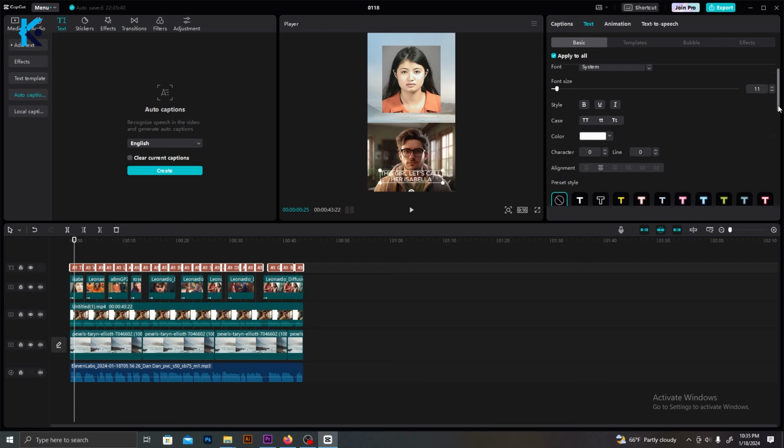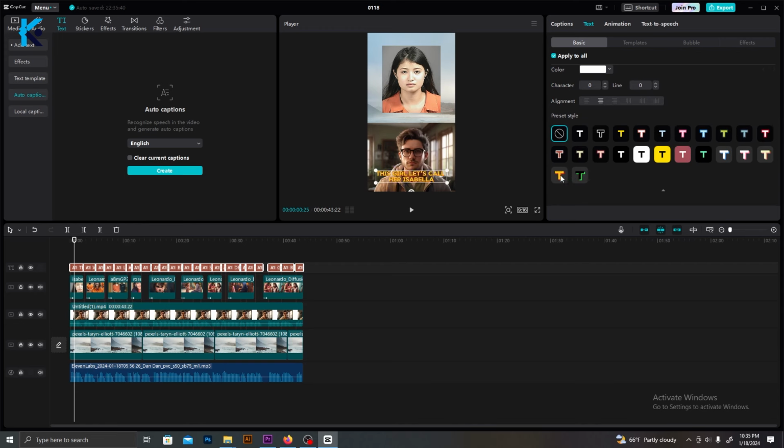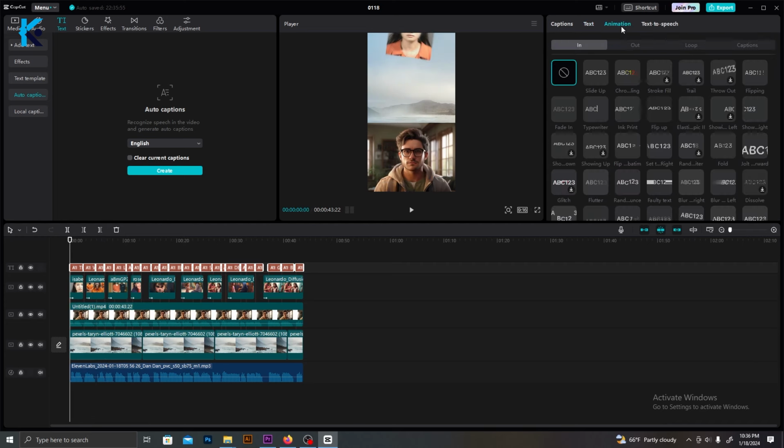Let's make it all capitalized and add a cool font. Then, let's add some pre-made text effects like this. Now these captions look good, and most importantly, they are clearly visible to the viewers. Then, again, go to Animations and add some suitable text animations for these text layers.